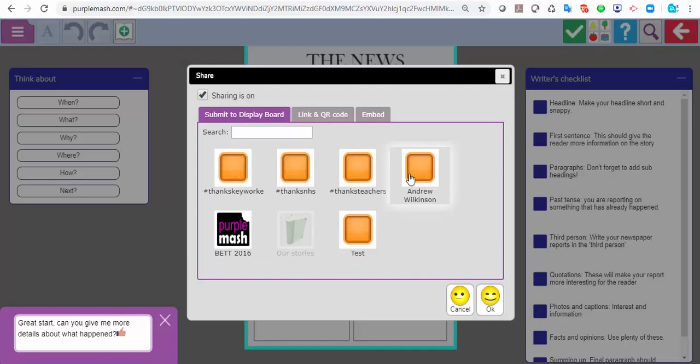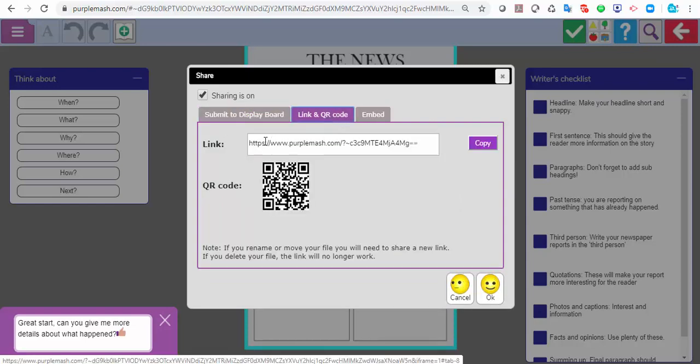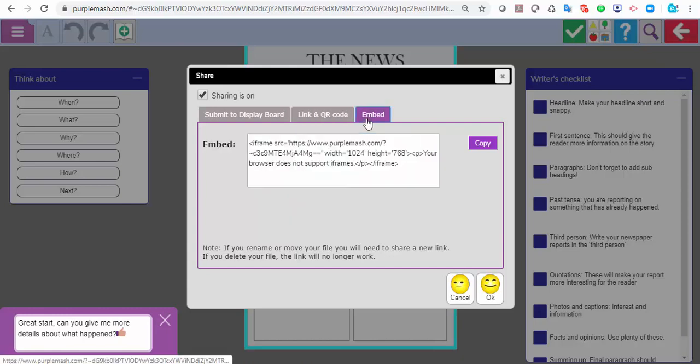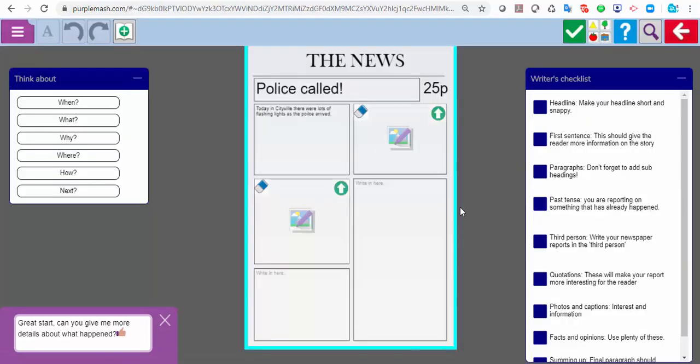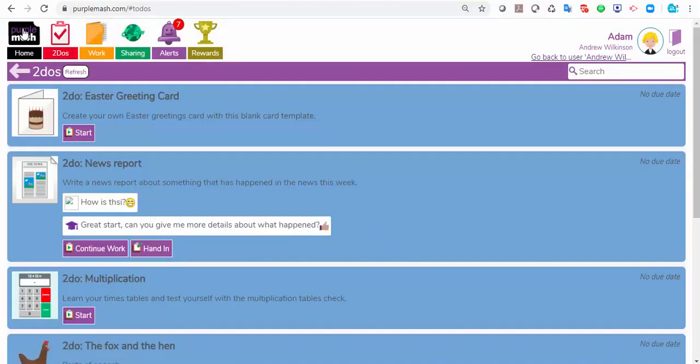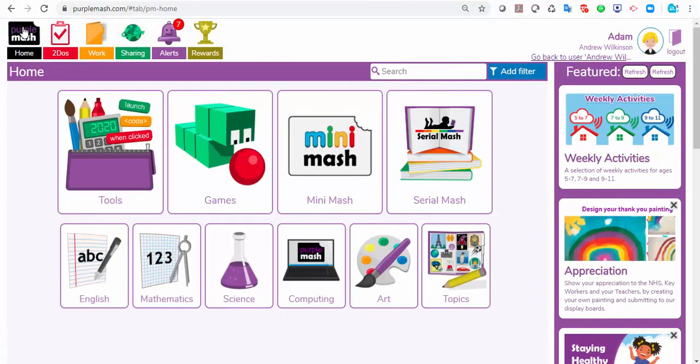If you wanted to share this work with other children or parents, if you click on the link, that is a link to the piece of work, and that is the QR code for the piece of work, and you can even embed that piece of work in a web page as well. Okay, so that's a quick review of the sort of things that you might need to know about using Purple Mash.